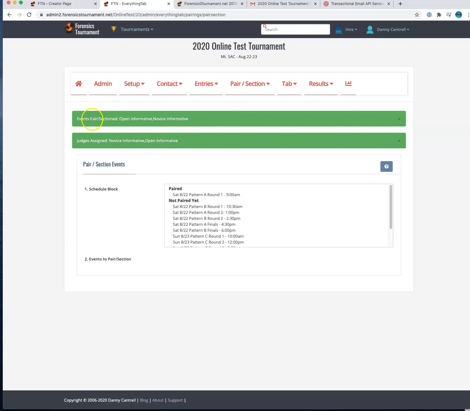All right, we see that the events have been paired and sectioned, open informative, and the judges were assigned for novice and open informative. You'll note that there's no rooms assigned success box because no rooms were assigned for these events. Instead, the way that the online tournaments work is that the online video conferences are created as needed. And so, again, the process is designed to be as similar as possible to a traditional face-to-face tournament.